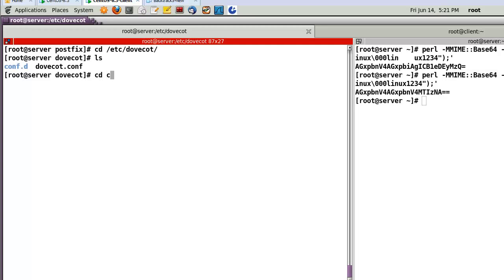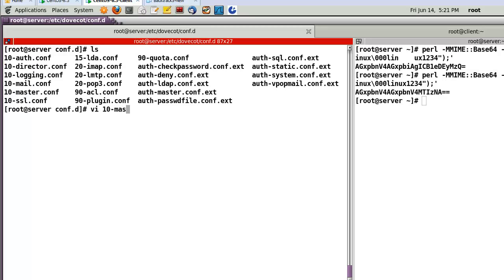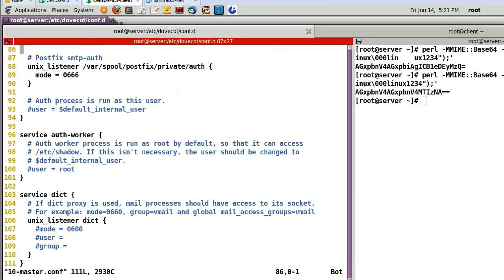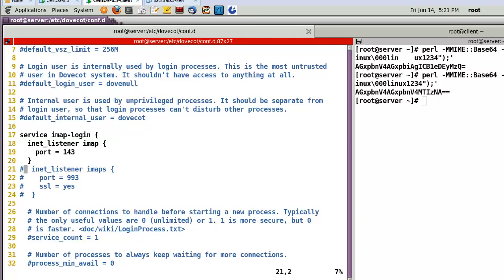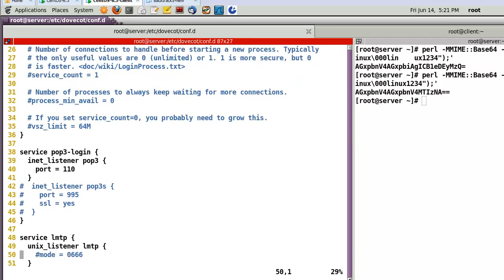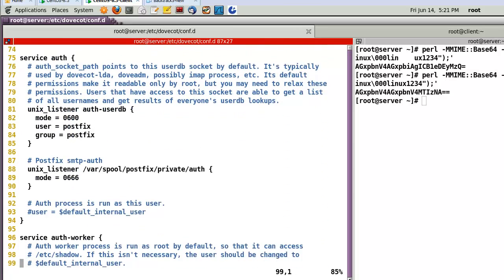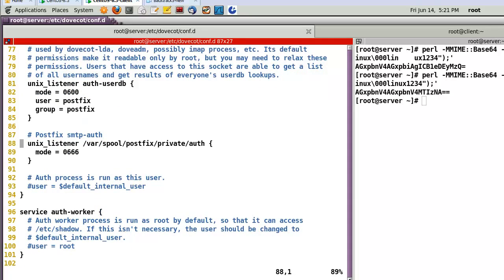First, the conf.d directory. Okay, here, 10-master first. In the master file, we have to configure some lines. Okay, let's configure IMAP first. At line number 21, the listener imaps, port 993 and ssl yes, and this one. And POP3 as well, POP3 is the same. So this one supports POP3S and IMAPS. After that, line number 88, the postfix SMTPS, here we will comment this one. So now I am ready, I have completed configuring the master file.